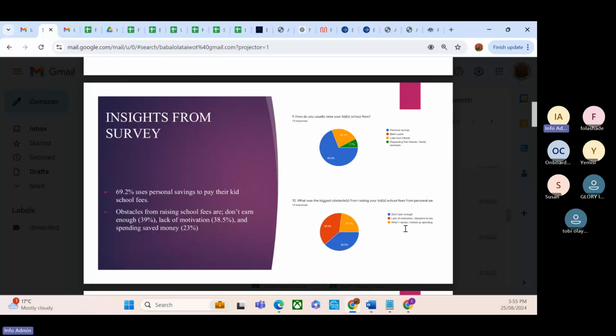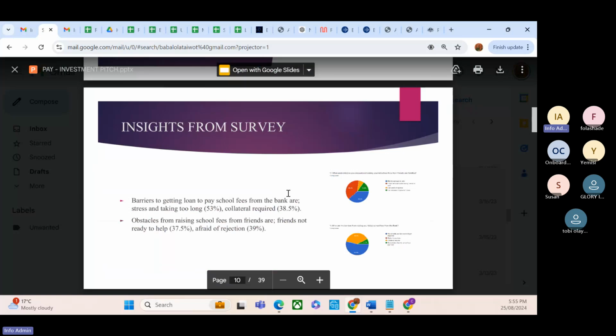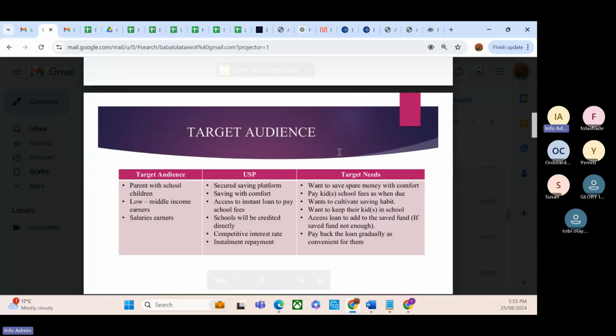So that means you know that there's a problem. The first one is they don't earn enough. They don't have motivation, so your product must create motivation for them to save. And when they say, when I save, I end up spending, your product must discourage them from spending what they save. Maybe when you save for two to three months, you give them an interest. You just have to come up with this. That is the essence of using data to get all these insights. Okay? Data, you keep using data. These are your target audience.